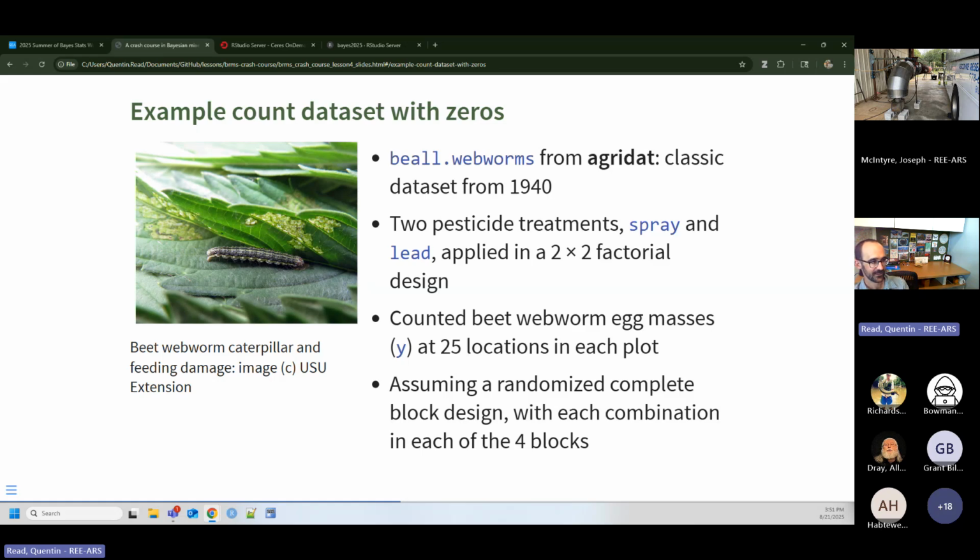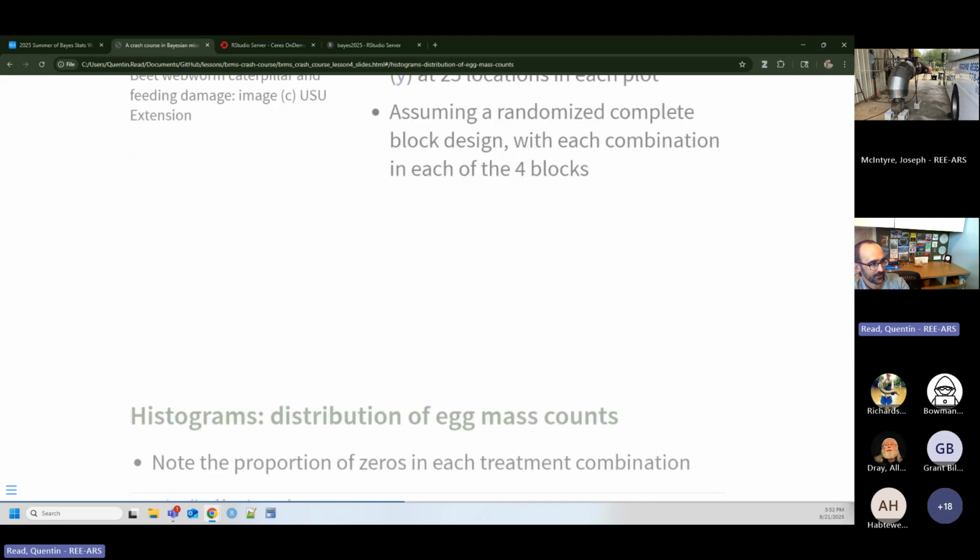So they did a 2x2 study where you have a control group, spray, lead, and both. And then they had a plot for each of those combinations in a block, and the whole thing was replicated 4 times in a randomized complete block design. And each plot had a bunch of plants in it, and on each plant they counted how many egg masses of the beet webworm they found. They did that for 25 plants within each plot. So it's a count. It is a discrete value, an integer, 0 or more, of how many they found.